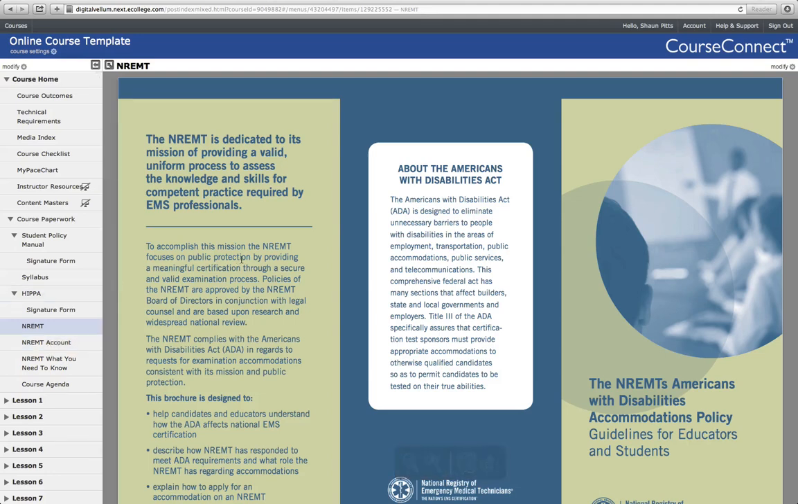But this one is about the Americans with Disabilities Act. If you have some sort of learning disability, it talks about how you can get extended time on the test. You do have to have it documented as well as show proof of that learning disability, and this is the information where you can find that.